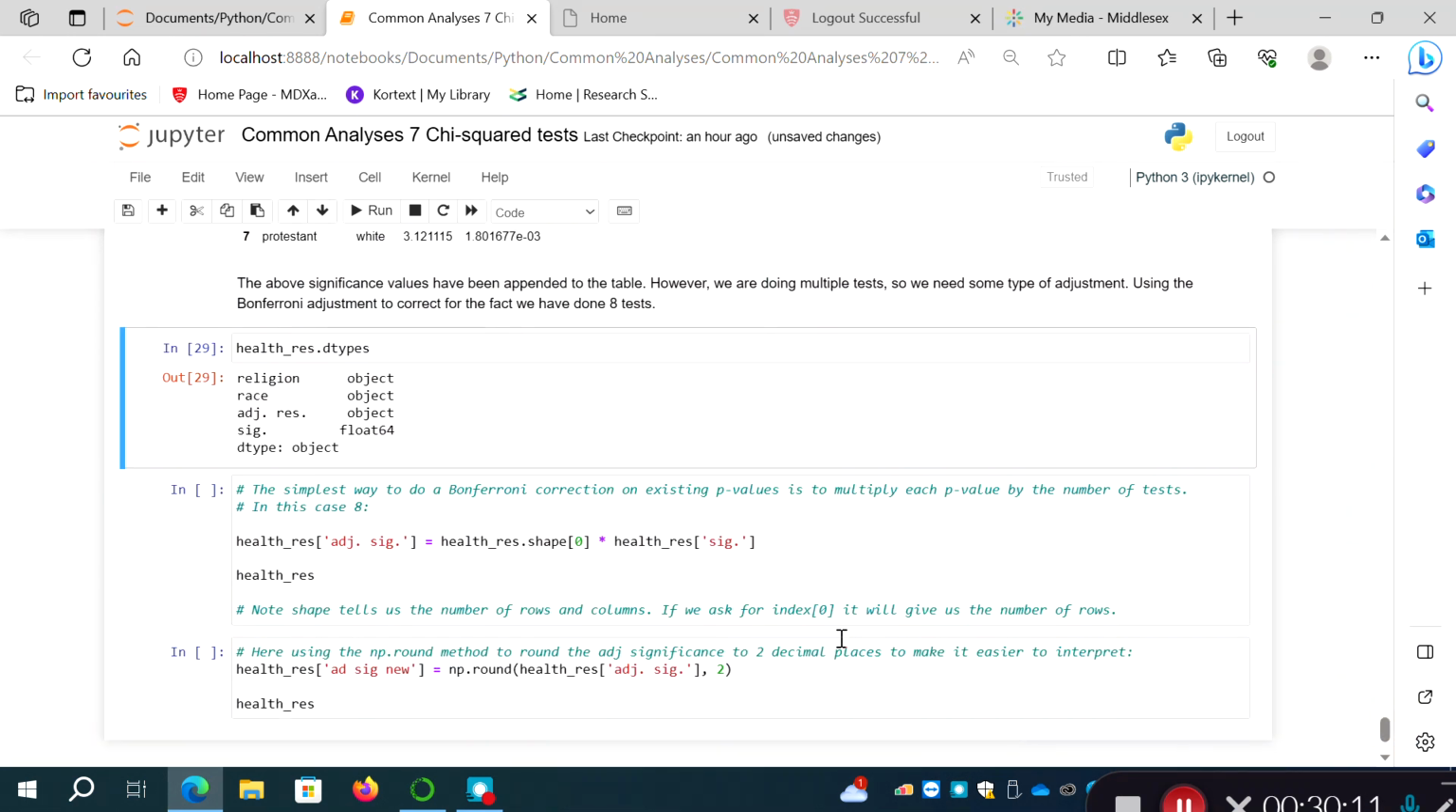So what I'm gonna do here is a type of Bonferroni correction, which is I'm gonna take the existing p-values and multiply each p-value by the number of tests we've done. Usually when you do a Bonferroni correction, you learn about it as taking whatever your p-value is and dividing it by how many tests you've done.